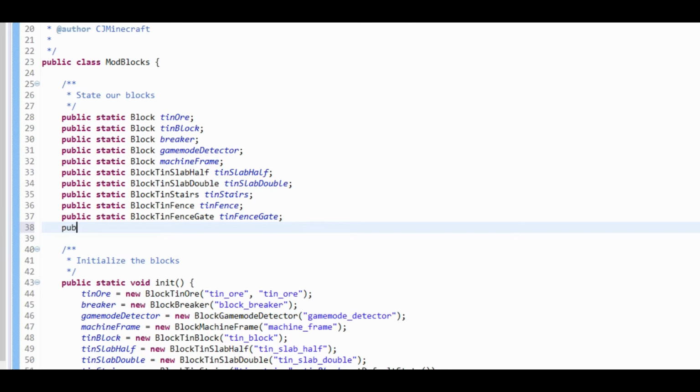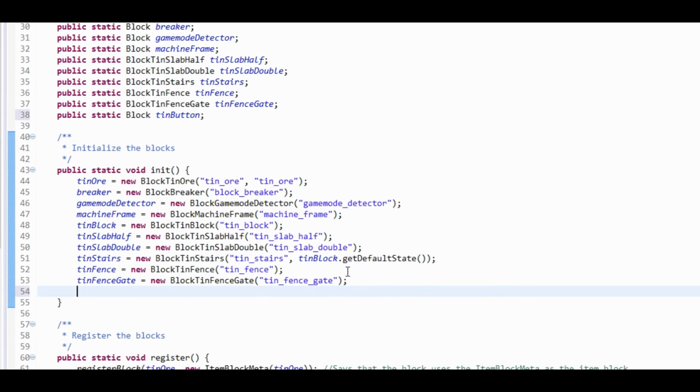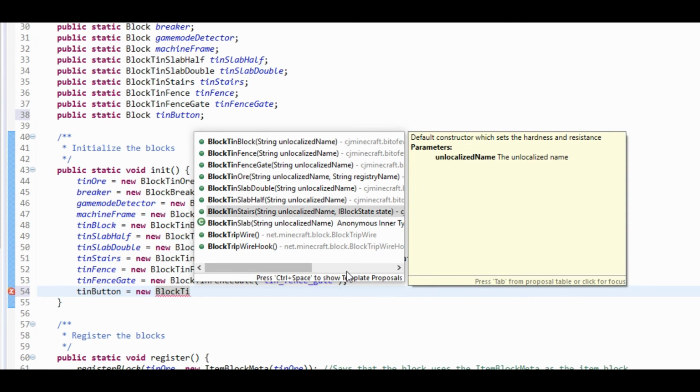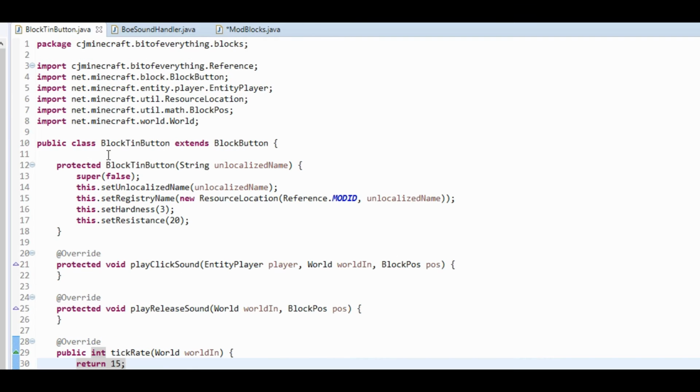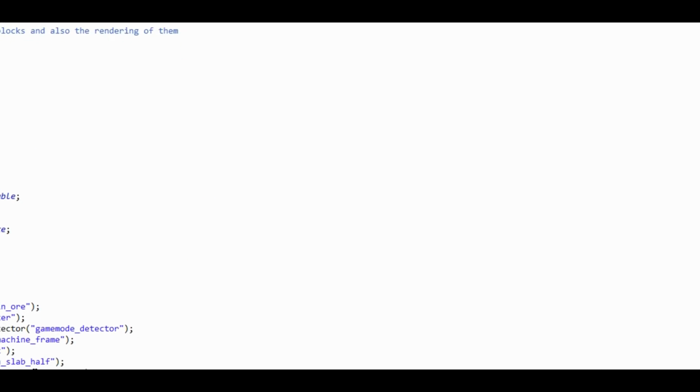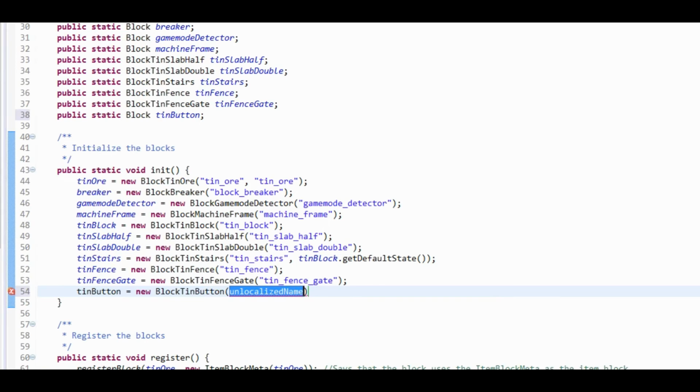So it's a public static Block, tinButton, and we're going to do tinButton equals a new BlockTinButton. And where is it? Tin button. I think this is protected. Yeah, we want this to be public here, not protected. Didn't mean to do that. And we're just going to put the unlocalized name of tin_button.